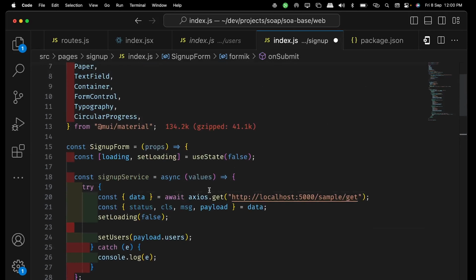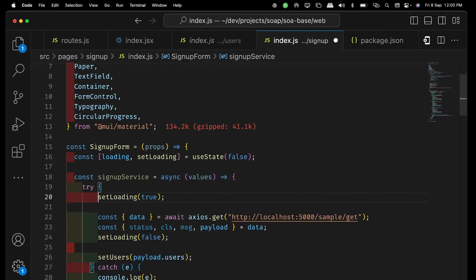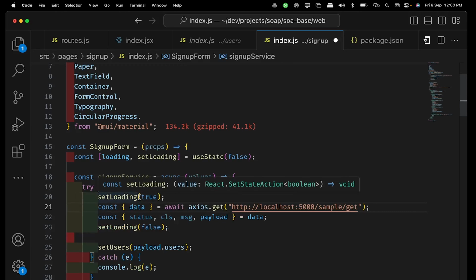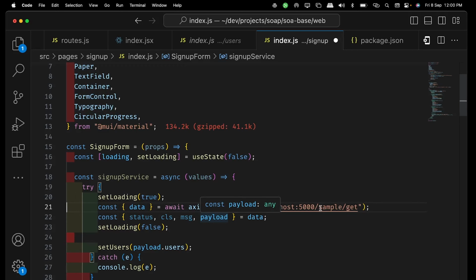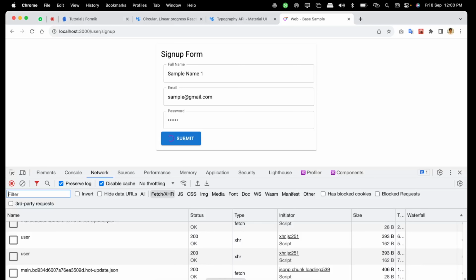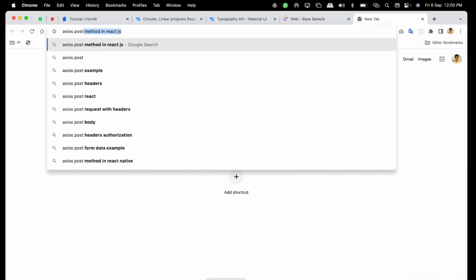So whenever the APIs are called, it will try to set the state to loading, then it will call the API. So the API here is user slash sign up. But the thing is that it's a get method. So now we want to post the data. How do we do the post data? We'll go to the respective document and then try to see.